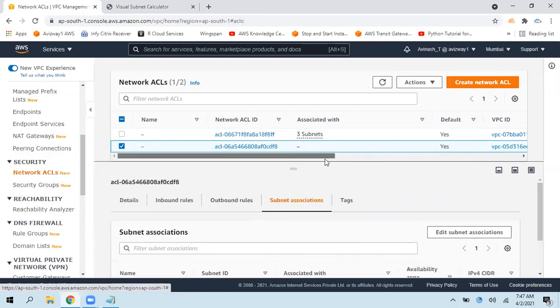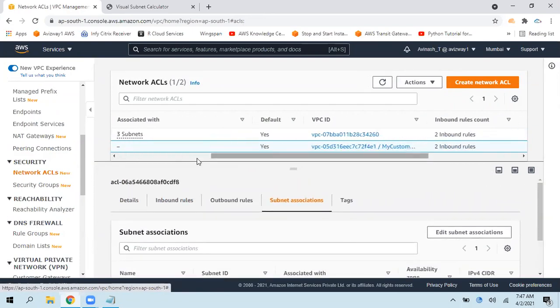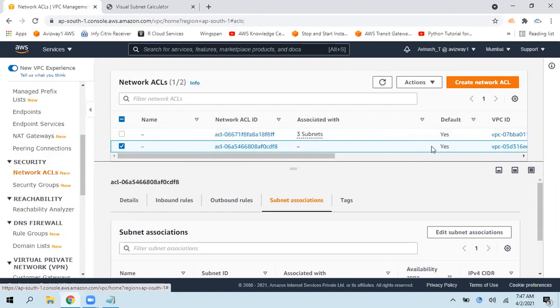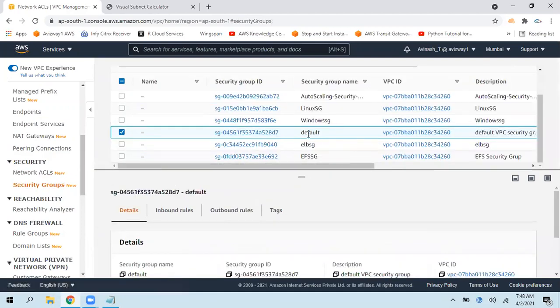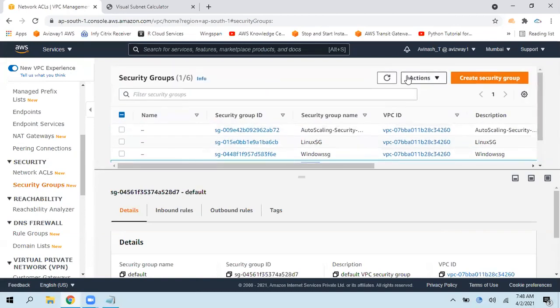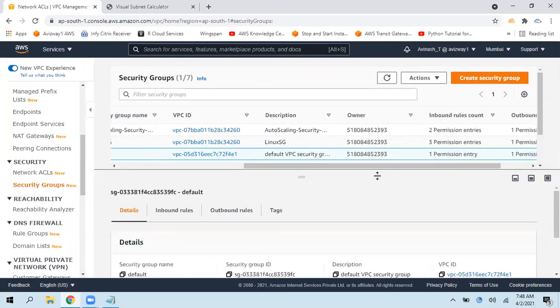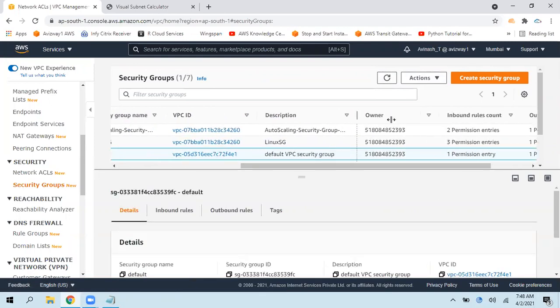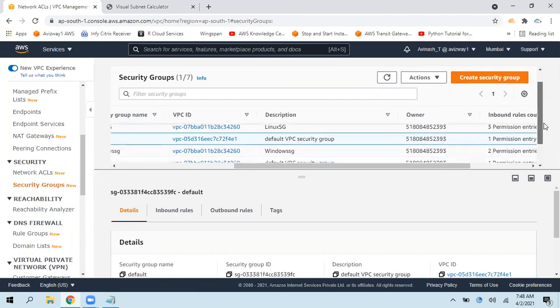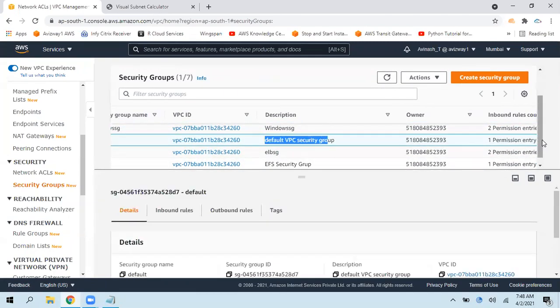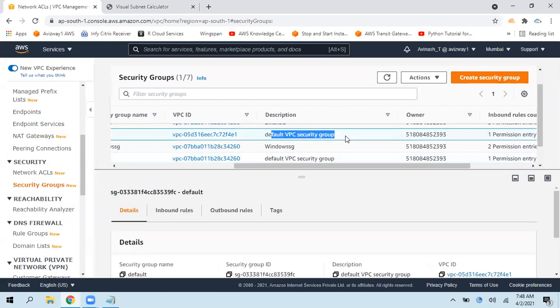So for the custom VPC, one network ACL got created. It is a default one. And one security group is also going to be created. Earlier, there was only one default security group. Now you are going to get another default. See, this is another default security group for this particular VPC. So this is for one VPC, and this is for another VPC.